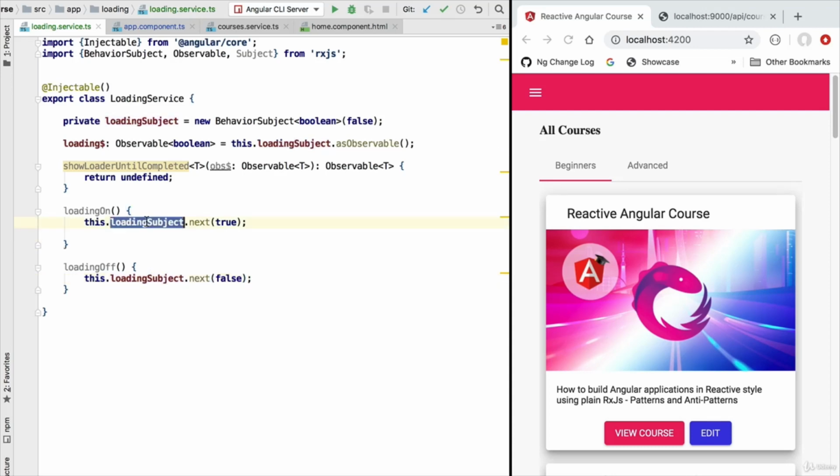The way that this works is that the values emitted via the subject are also going to get emitted by the loading observable. So whenever a part of the application turns the loading indicator on, this loading observable is going to emit the value true, and whenever another part of the application turns off the loading indicator, the loading observable is going to emit the value false.